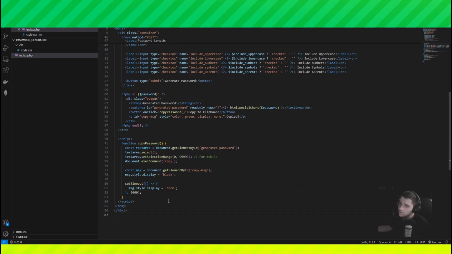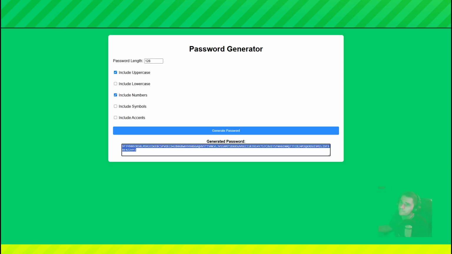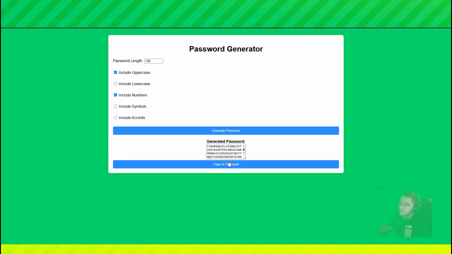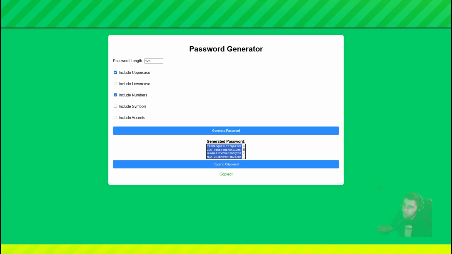Load. Copy it. Open up a new tab here. Paste it in. Beautiful.